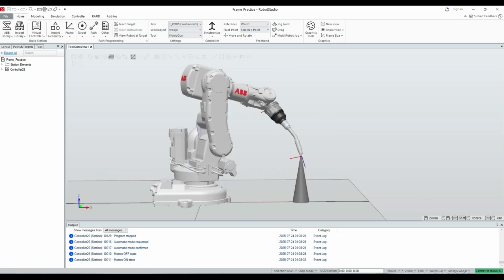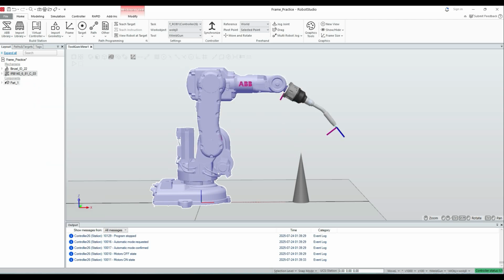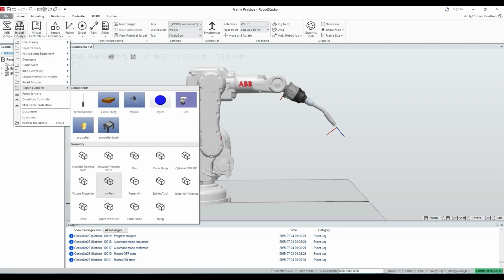So let's start. This is the last scene where I ended episode 5. I will start from here. First, I will take the robot into the home position. I don't need this cone. I will need a table.